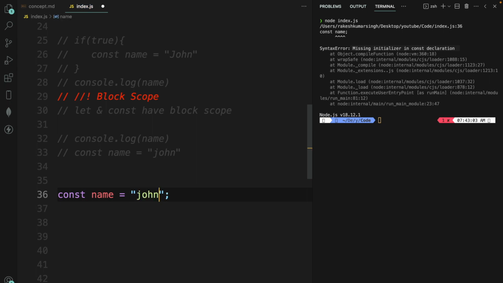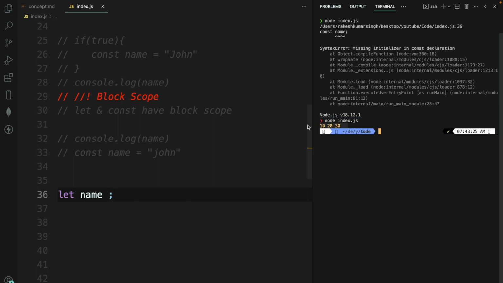So this is mandatory in the case of const, that you have to initialize a value, but this is not mandatory in the case of let. If I just write let and only declare, and let's run, it is running. It is not printing because I am not console logging that, but the file is working properly. So this was the case.